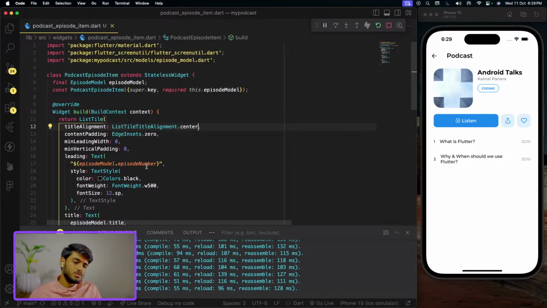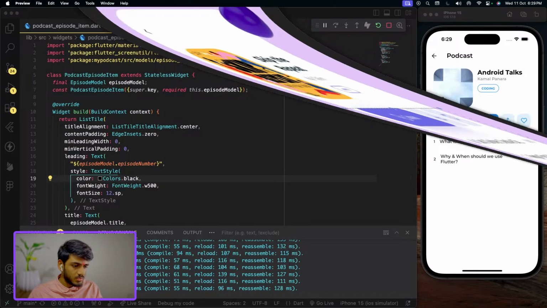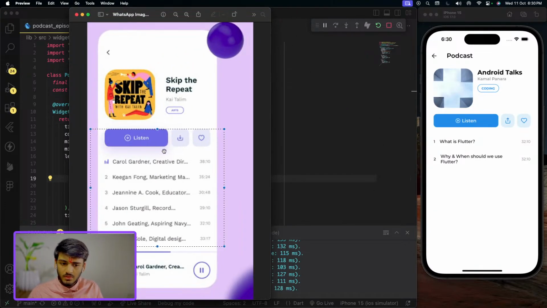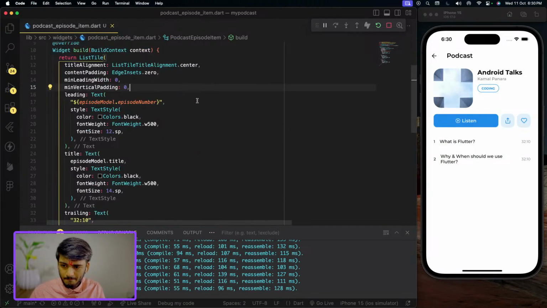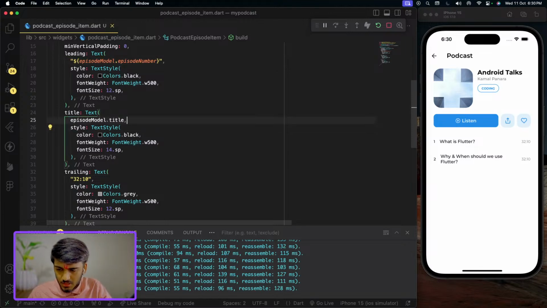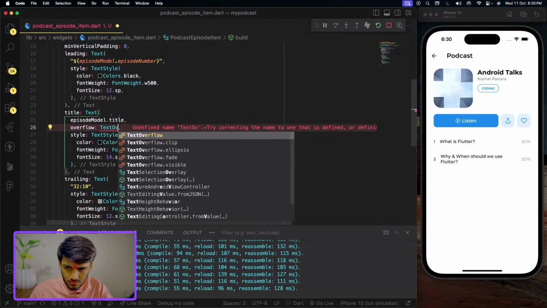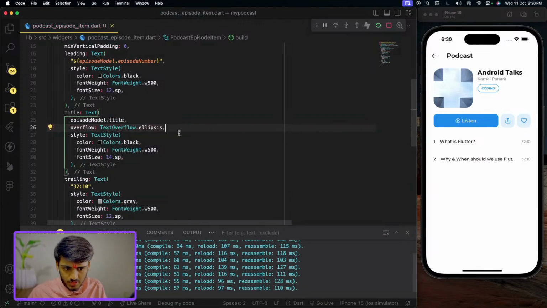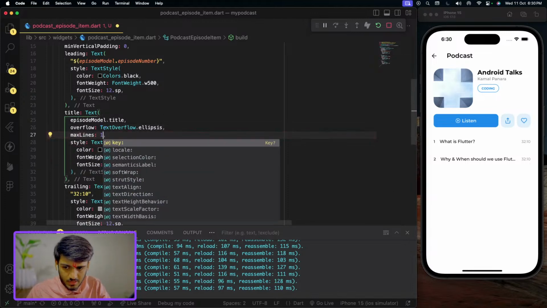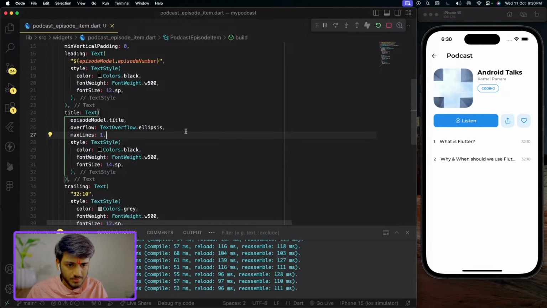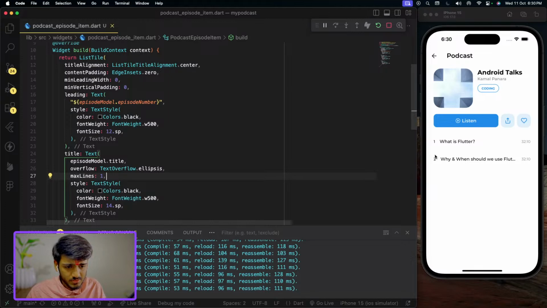Now that looks good. Now there is one more thing that we can change, which is the title itself. It's just single line text. The rest is the overflow numbers. So what we can actually do is come here, just gonna say overflow, text overflow, ellipsis, and now we have it. Also, I'm just gonna mention max lines should be one, and only one line. That's it.